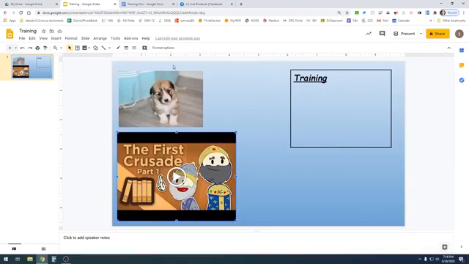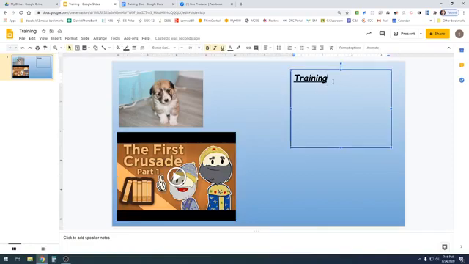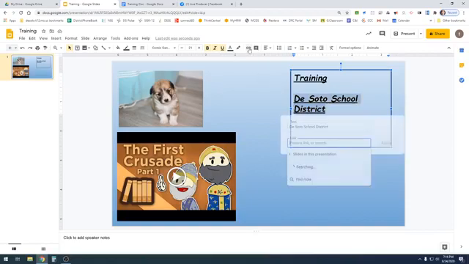And very similar to what we talked about earlier, you can also insert a link, just as we did. So if I wanted to insert a link with the DeSoto School District, I would highlight whatever terms I wanted to link, and again I would find the link button, and I would simply type in the link that I would like to take my audience to.